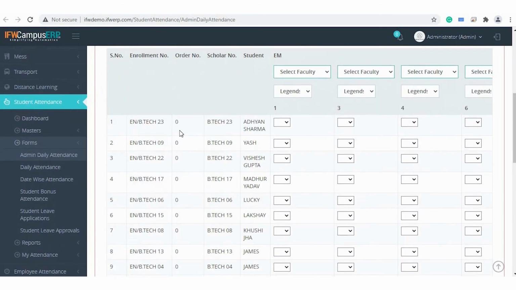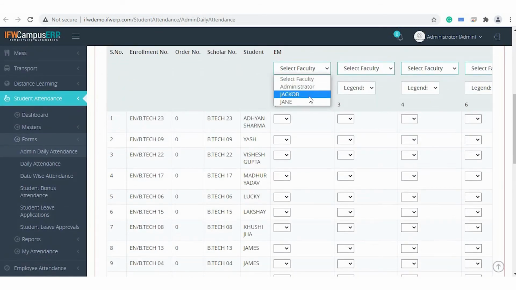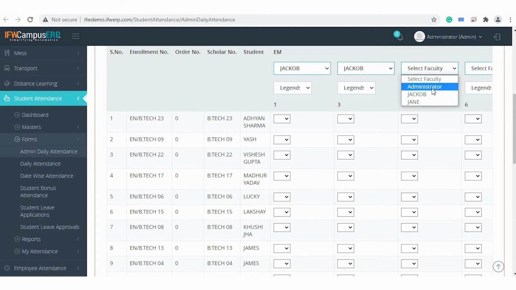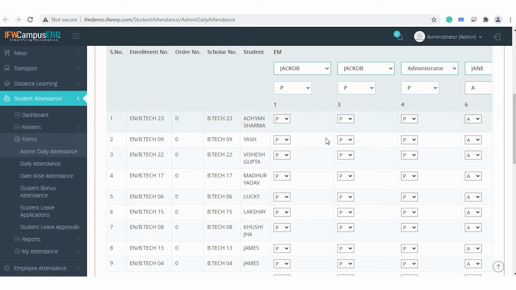The admin can do so. Select the faculty member who will be taking the attendance or who has been allotted the subject, and you can mark the students with all these legends. For example, all the students were present or all the students were absent.